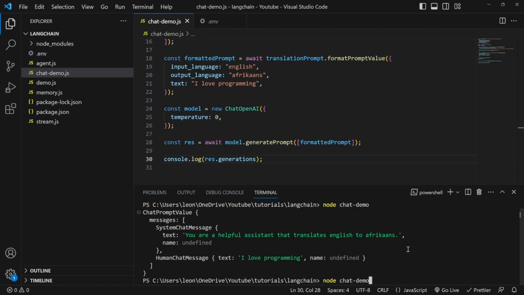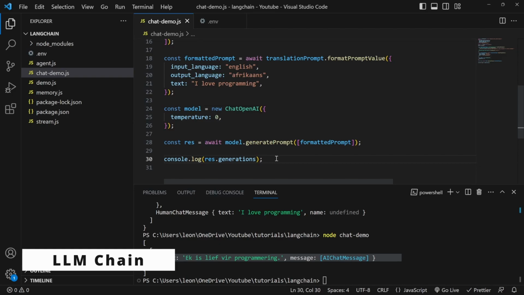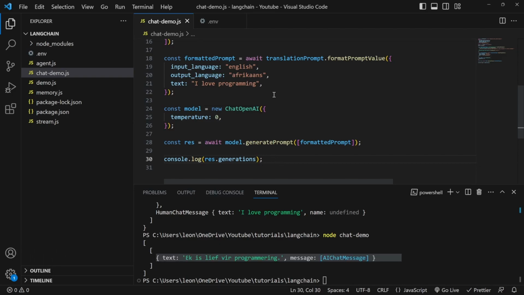Let's go ahead and run this in the terminal, and after a second I get this response back. So at the moment we are creating our formatted prompt and then sending that to the model directly. But in LangChain we want to do things slightly different. Instead we want to use a chain, and it's the chain's responsibility for merging our prompt with our model.